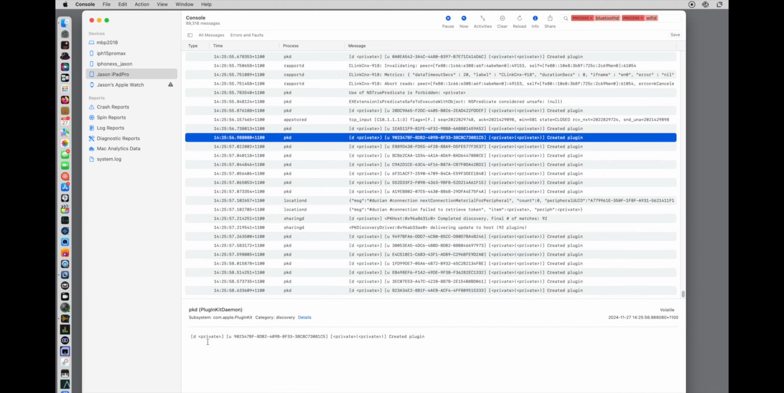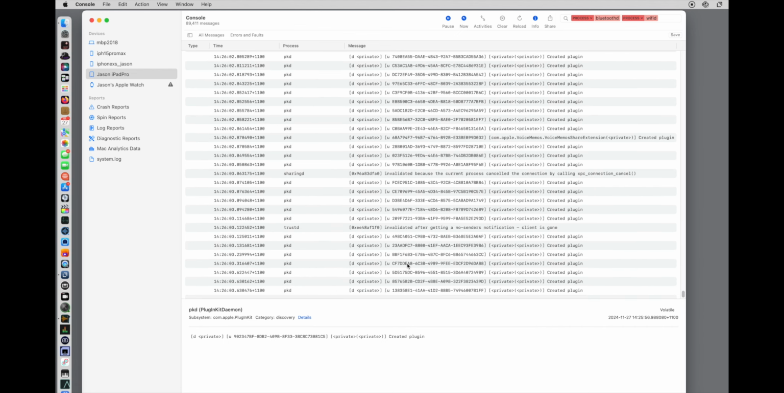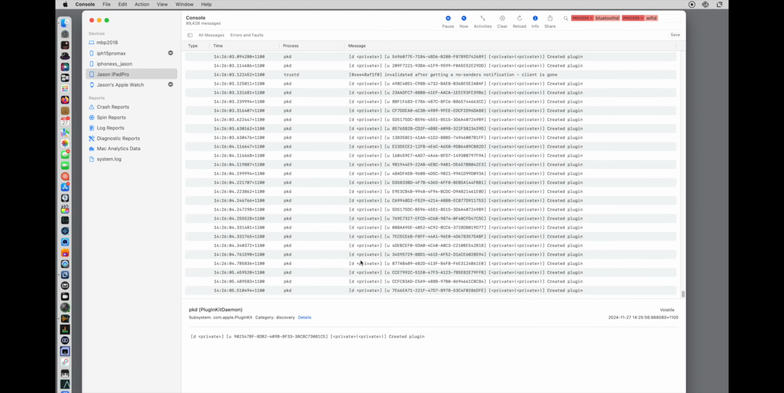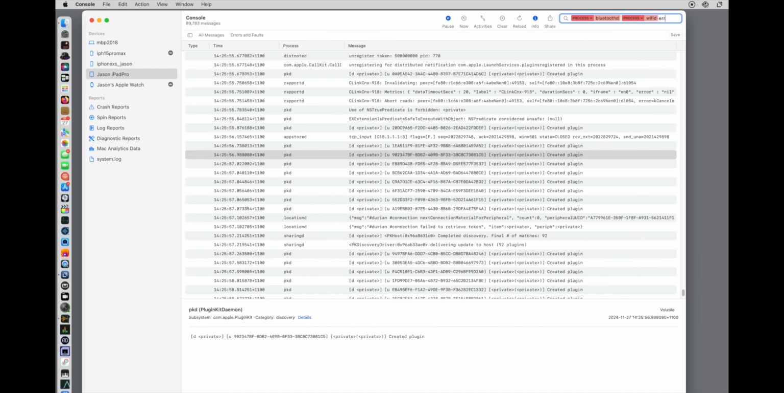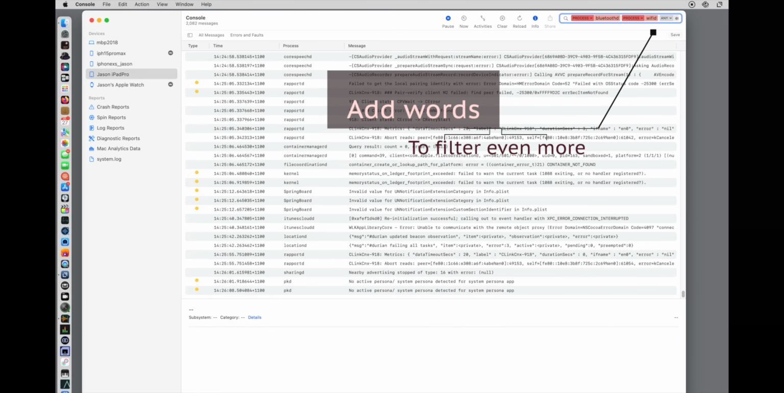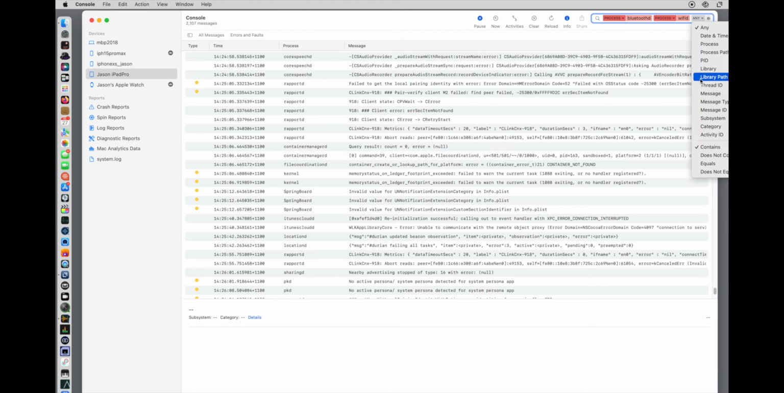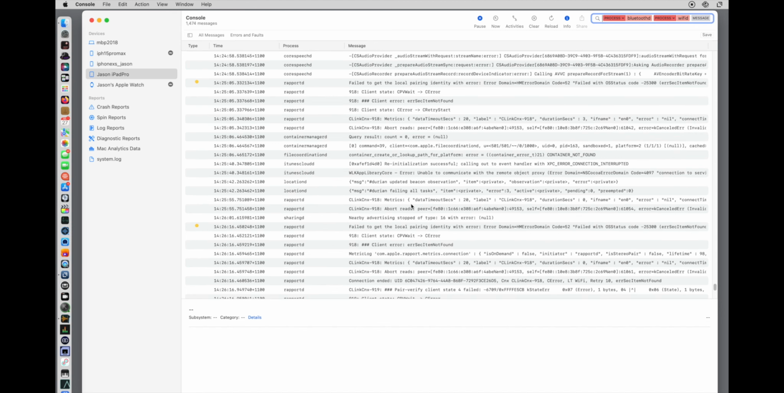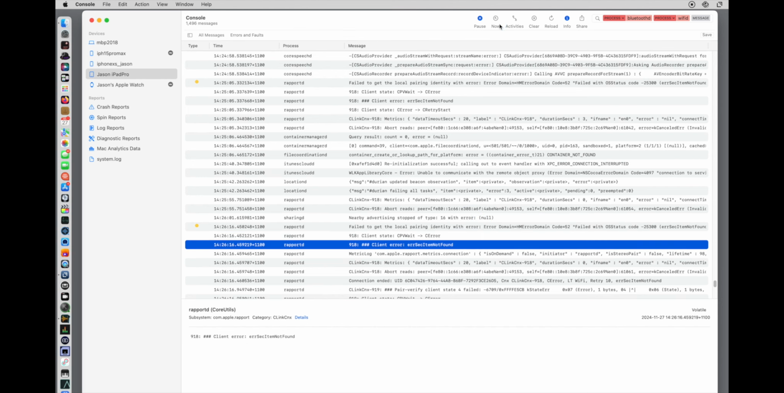The other thing you can do is add a search term like error, and it will then, you can say in the message, which is this bit here, show me everything with the term error. For example, here, and go back to now. Let's have a look if there's any errors going on.